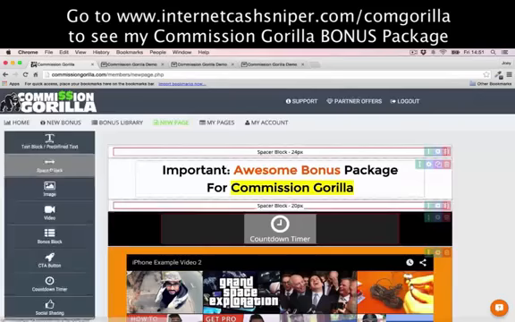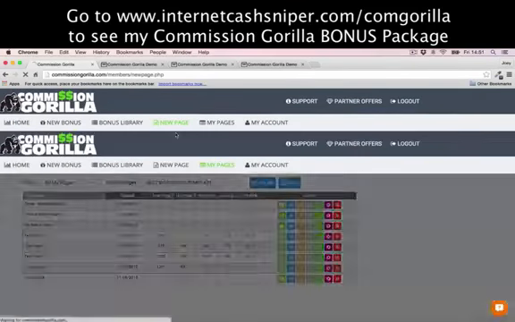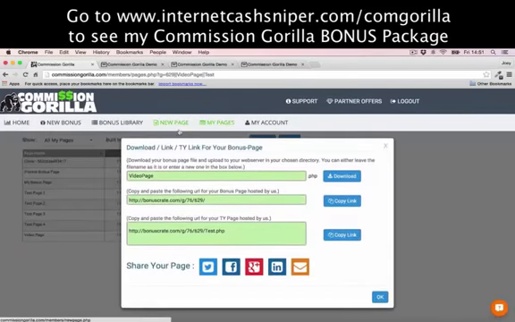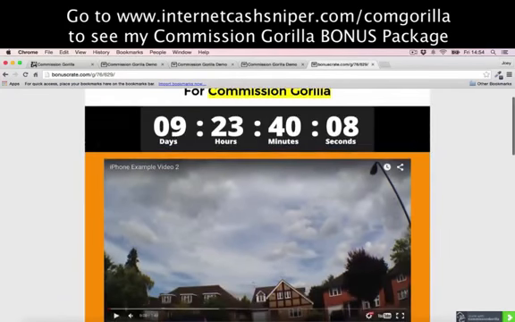Now, what I can do is go ahead and save and exit. And that's going to get added to my pages. And it's going to give me some options of what I want to do to host the page. So obviously Commission Gorilla can host the page for you as well right here. So you can literally just take that URL, and we can see that the page looks pretty cool.